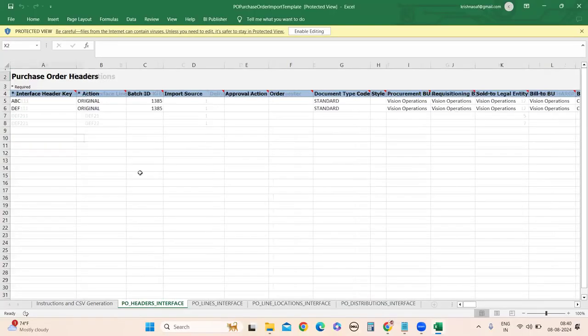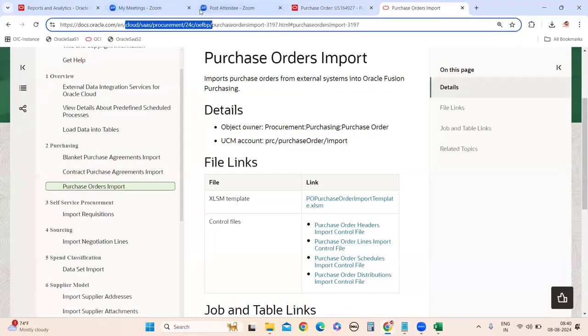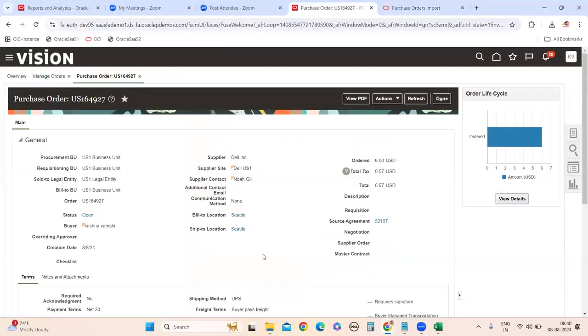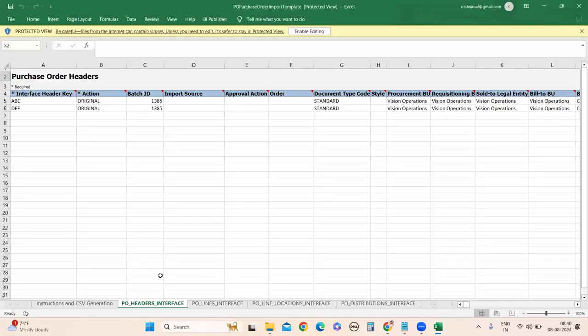What you need to do is take whatever data we entered in the front end as sample data and load it into the template. But how are we going to give the link from one sheet to another sheet?